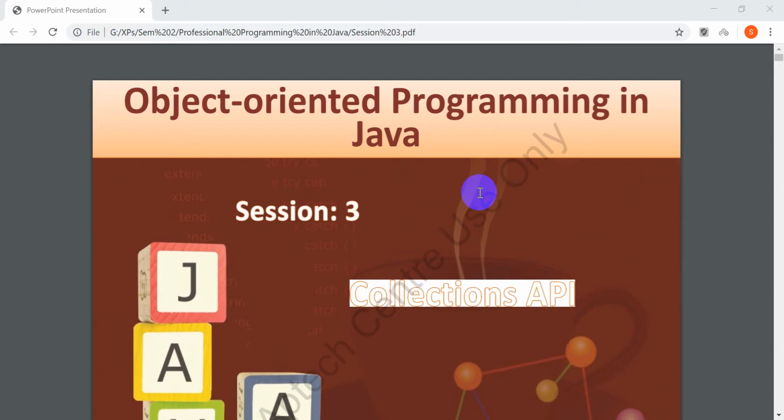So the collections API provides a number of interfaces as a group of classes. Are you getting it? A group of classes, which includes collection, lists, and mapping, and then sets: list, sets, and mapping. All these belong to Java. You understand? So let's get started. I hope you are getting it.